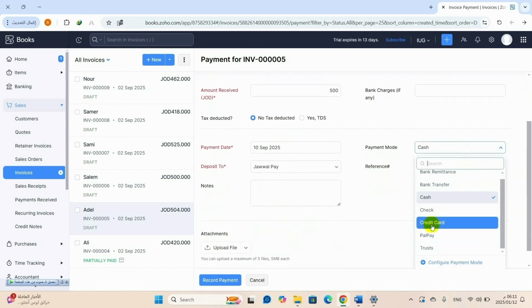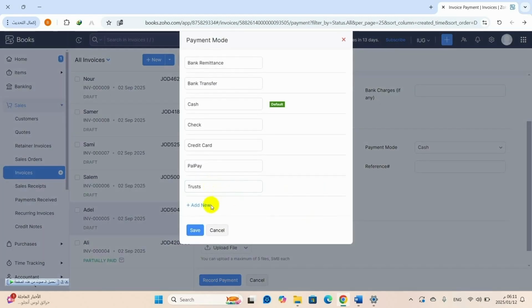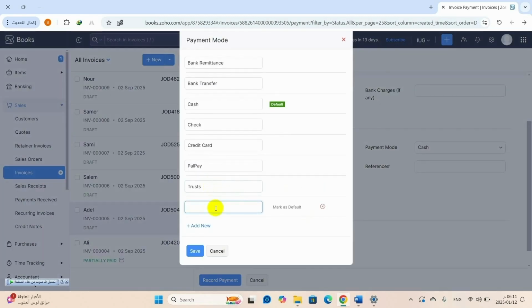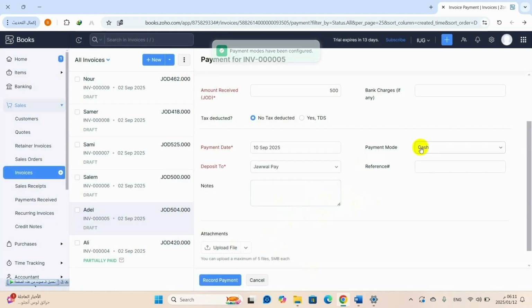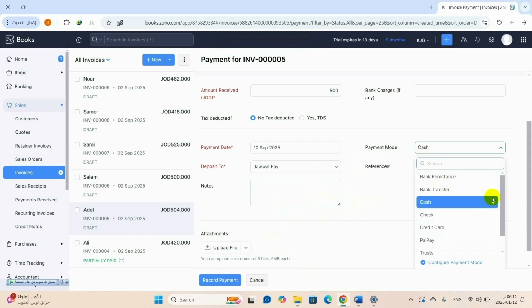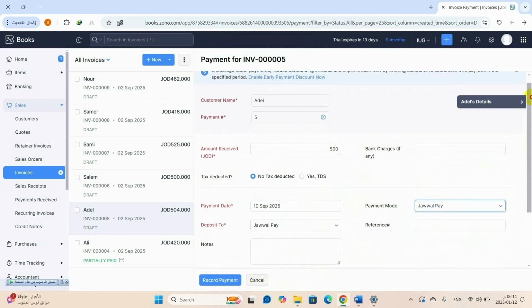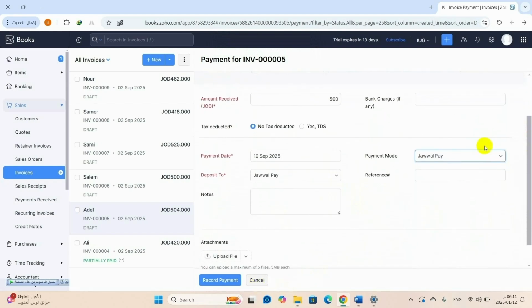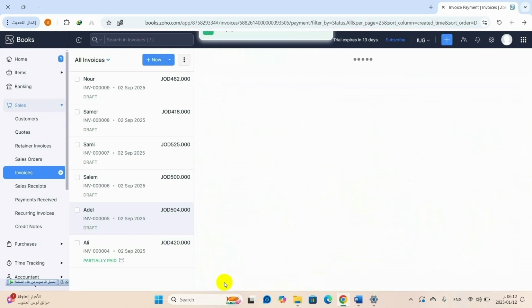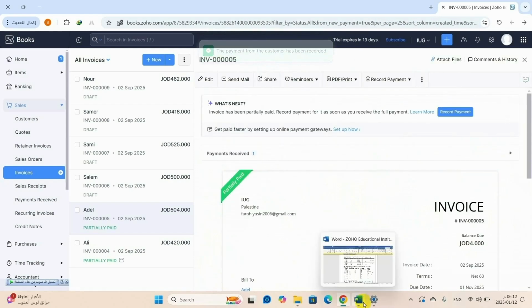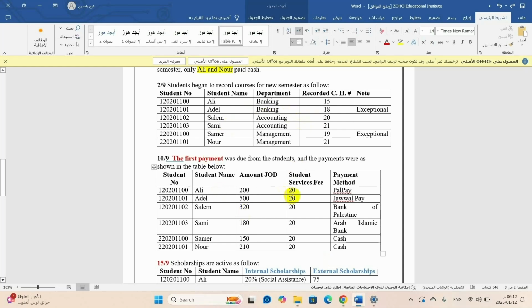Okay, you can select a credit card, but I add it. جوال pay. تمام. Where is جوال pay? تمام. Okay, تمام. Record payment. تمام. We will record 20 as student service fee.